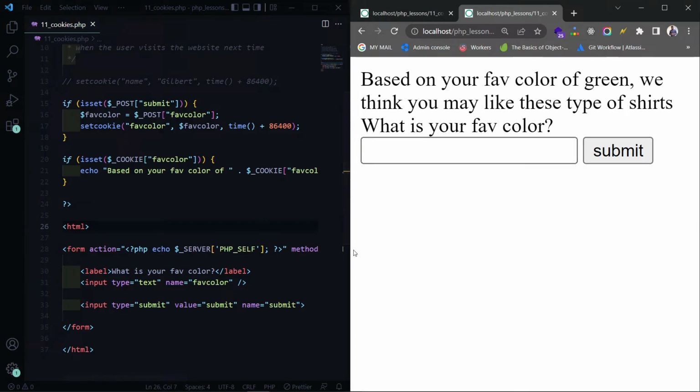Okay, yeah, you only store things that are not security sensitive, things you probably want to use for customization or maybe recommending certain things to the users. Okay, so these are cookies and how they work.